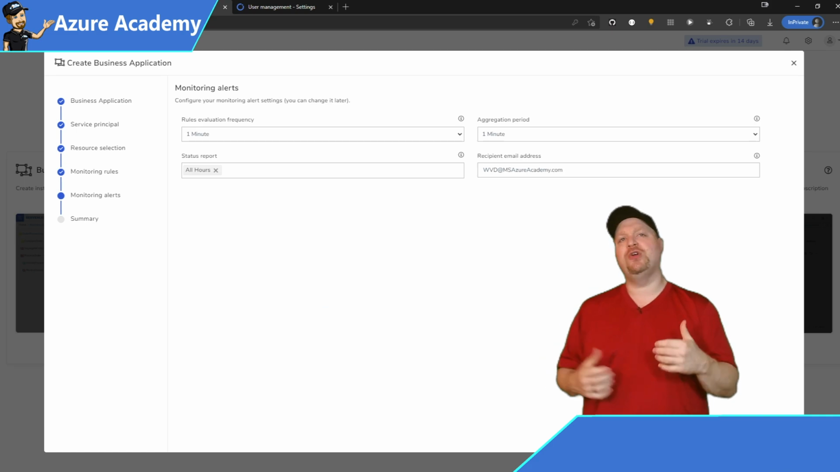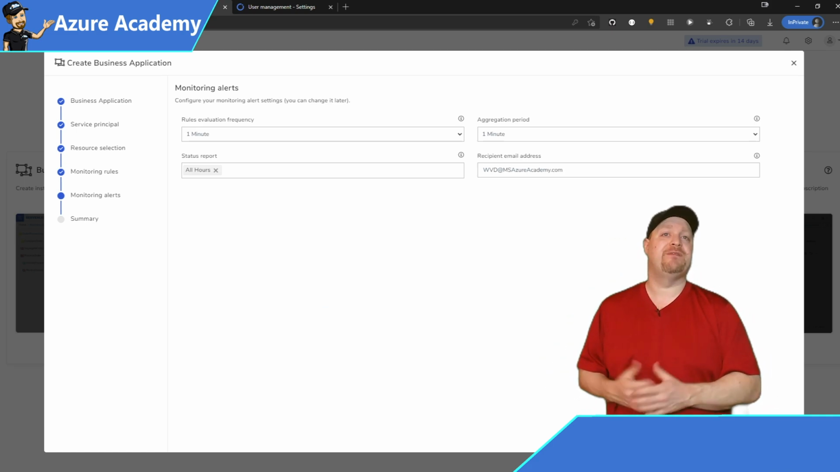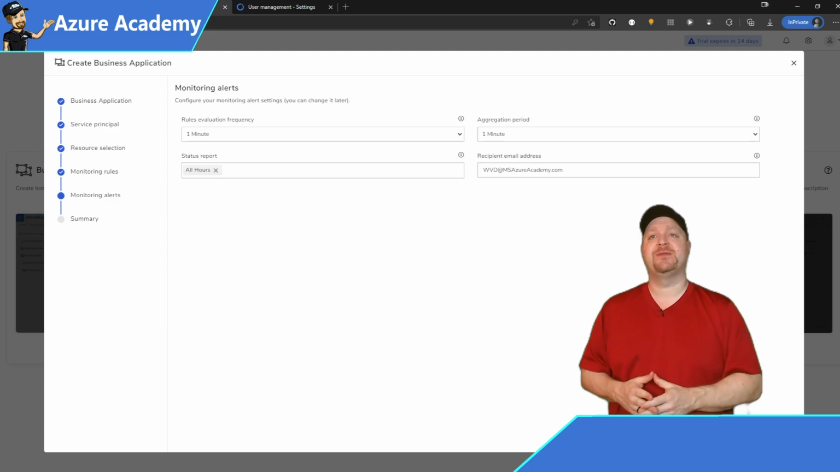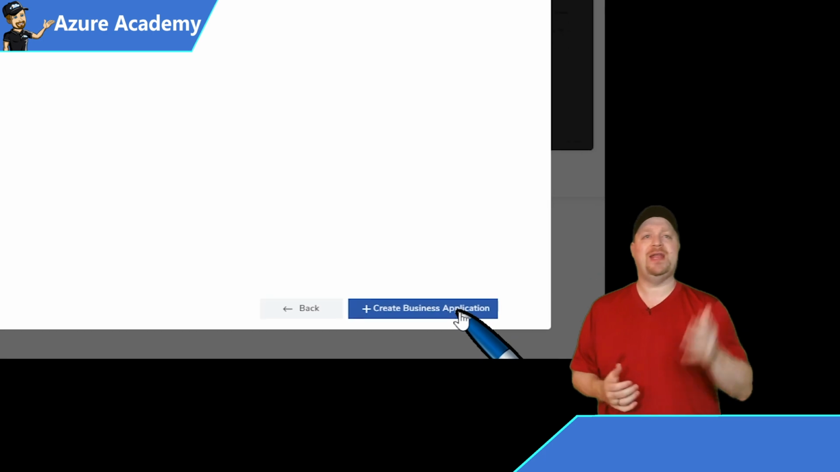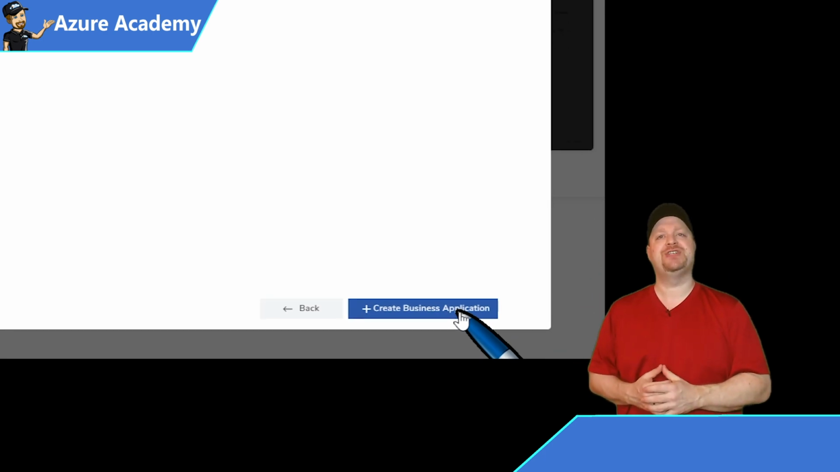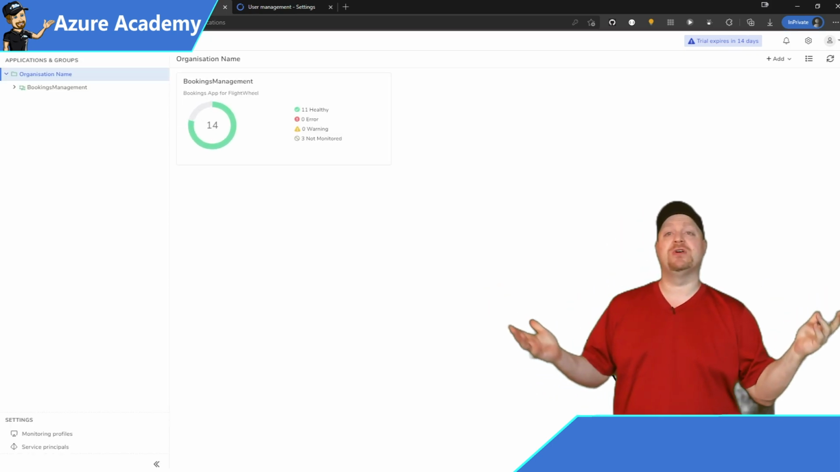Here's where you'll determine your alert frequency and who will be receiving those alerts. If it all looks good to you, click Next. And then here's a summary of everything that you've selected. And when you're ready, click the Create Business Application button at the bottom. So now you've got your first application. Let's have a look around.